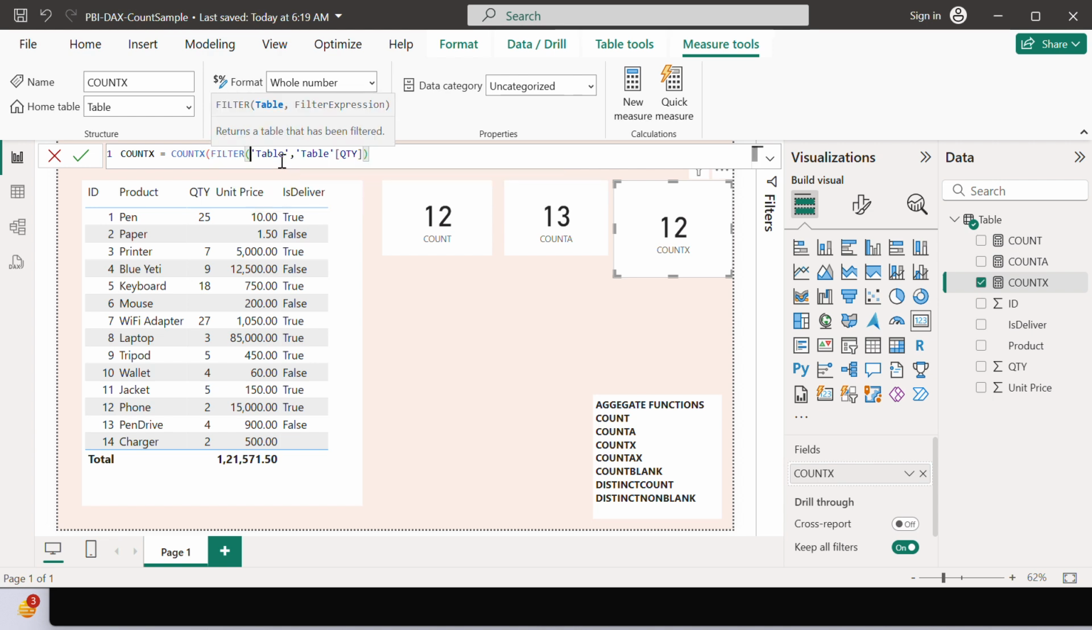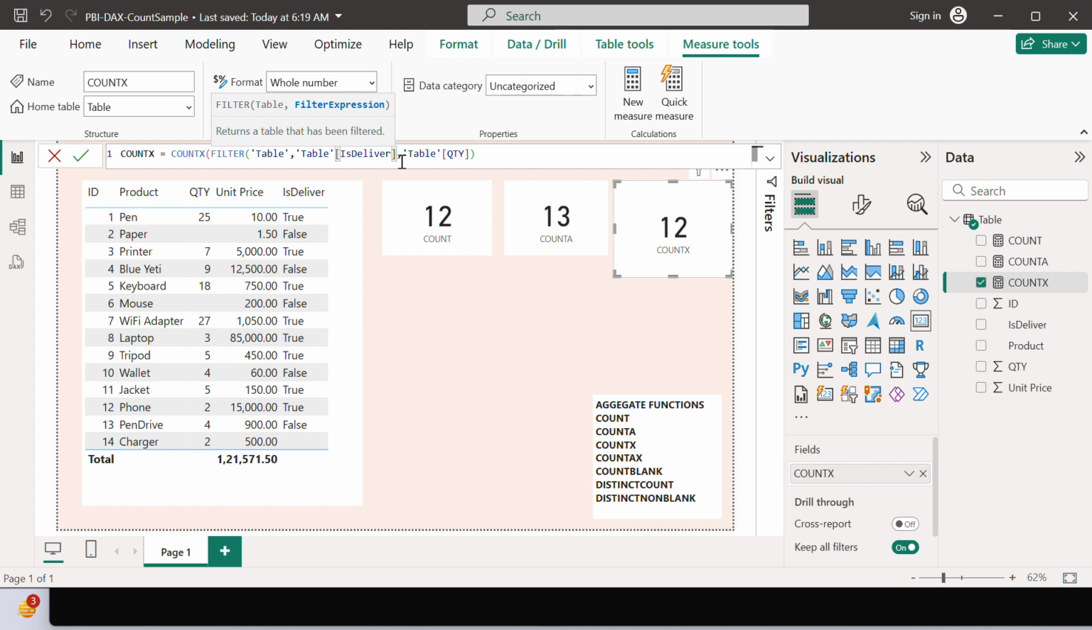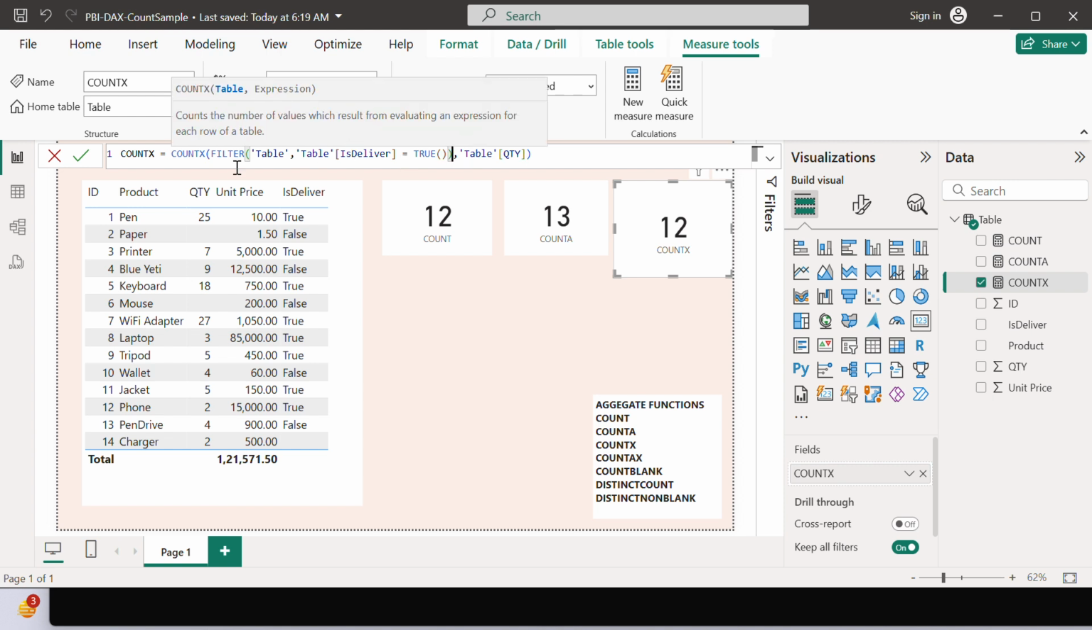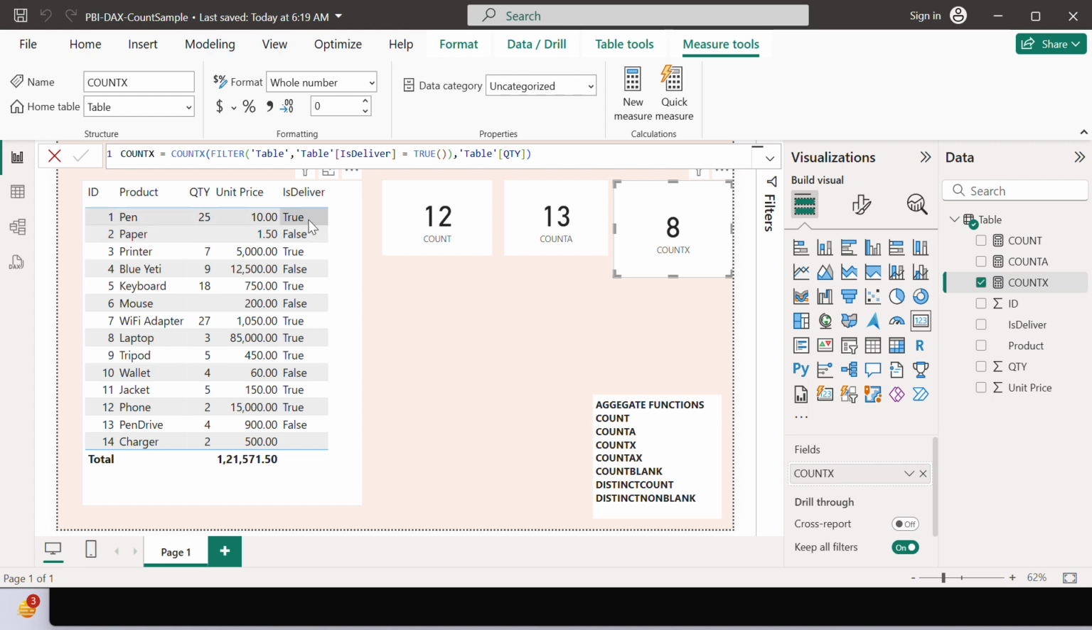Filter, that is the count of this table name here. So comma, that is the table name here, we will put table name is equal to delivery, and is equal to, I want only true values of the count, so we can implement this at the end. So yeah, that is the COUNTX. So there are only true values present, like 1 true, 2, 3, 4, 5, 6, 7 or 8. So we can filter on the COUNTX, that is the additional thing into that.